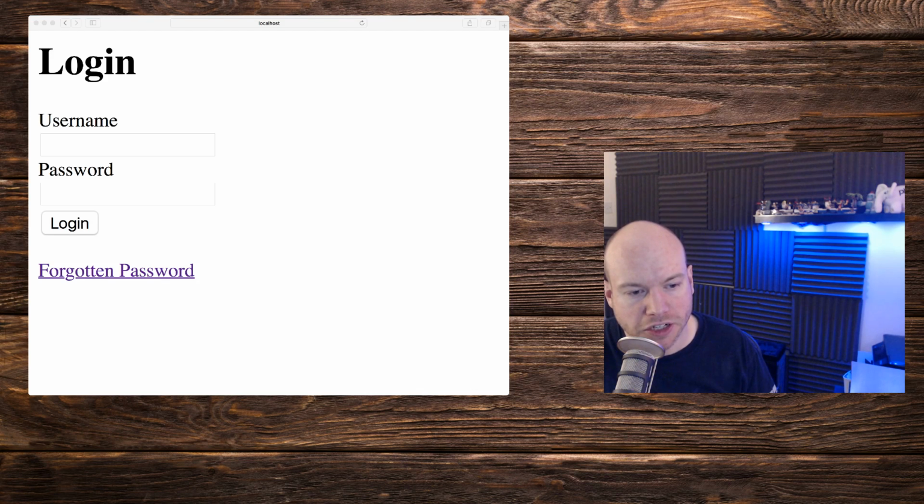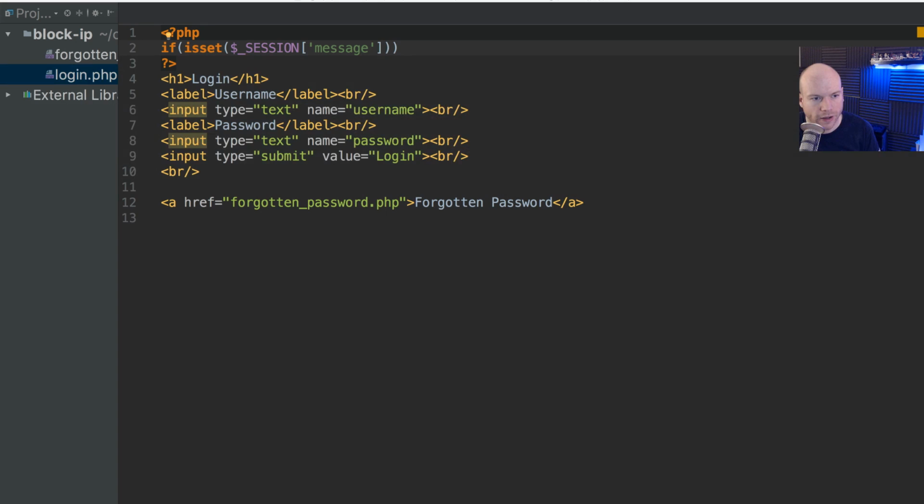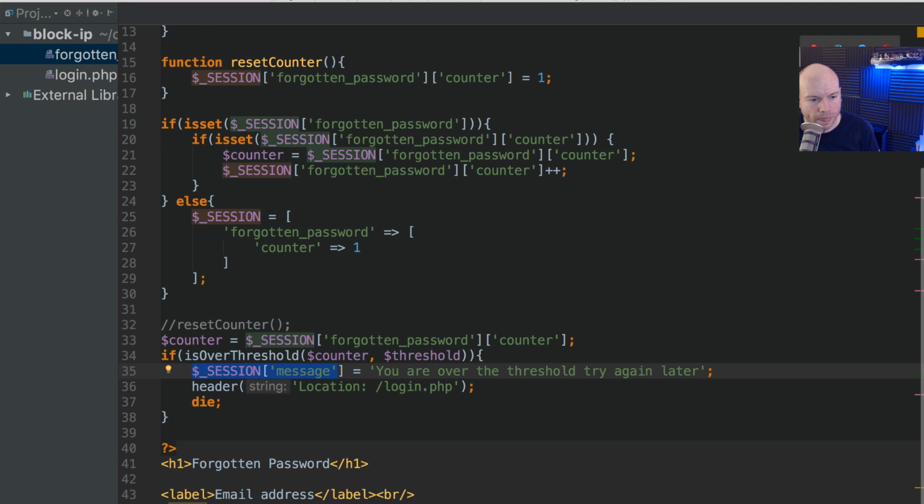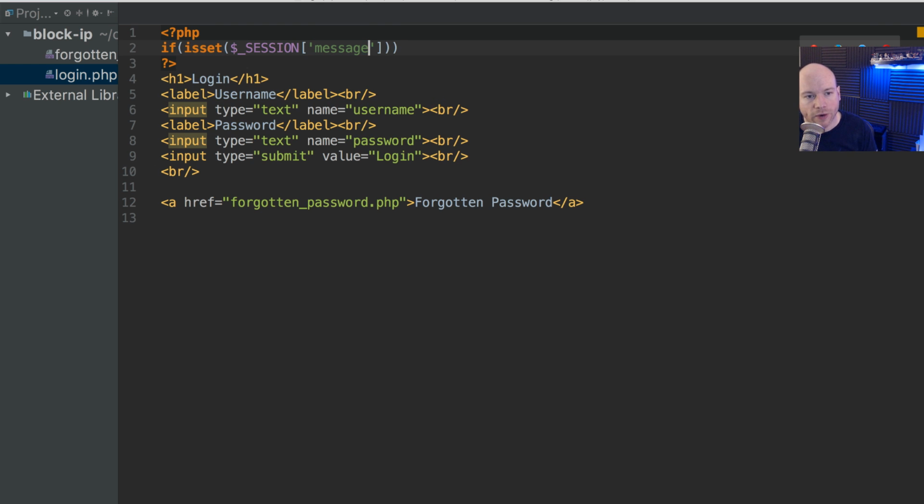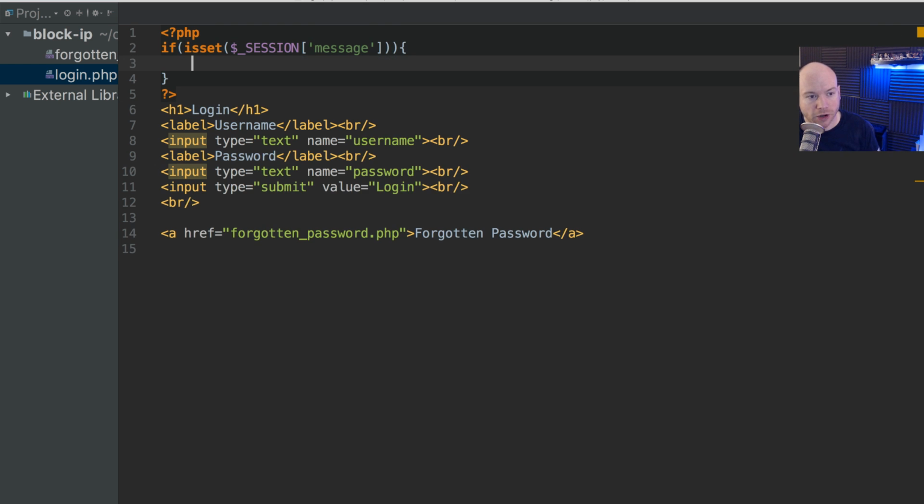So let's just grab message, and in the login.php here, what we can do is, if isset session, and I called it message, like so. Let me just double check my spelling. I'm in the tutorial here. Message. So we're going to grab the message, put this into here. So we're now in the login page. So if we have the message in the session, then we can actually print that out.